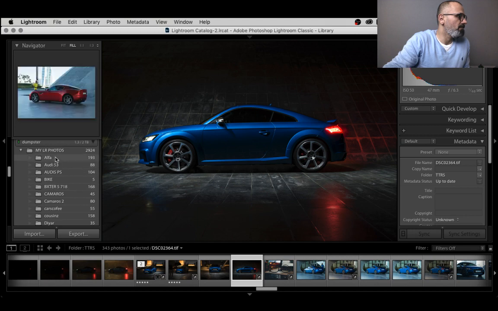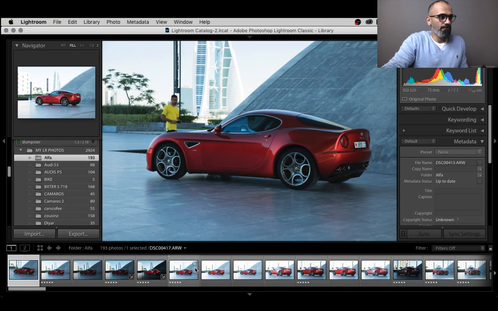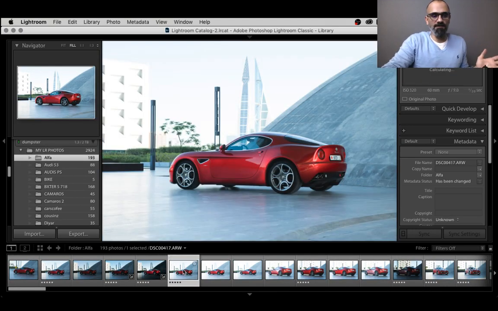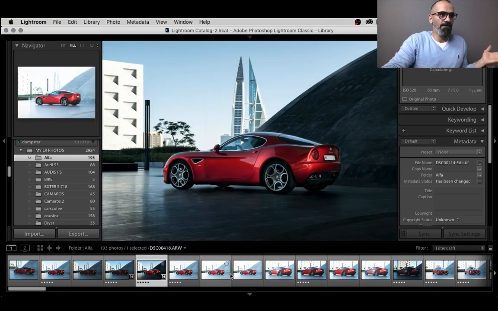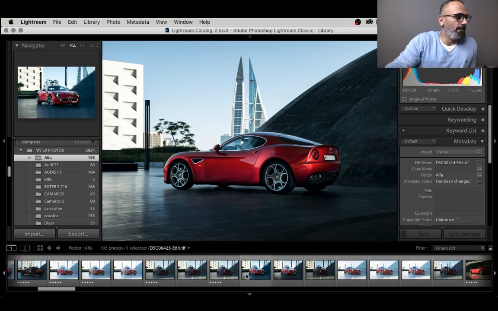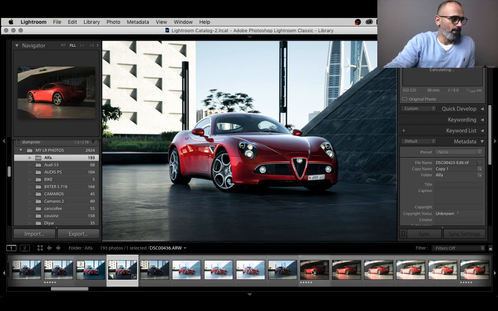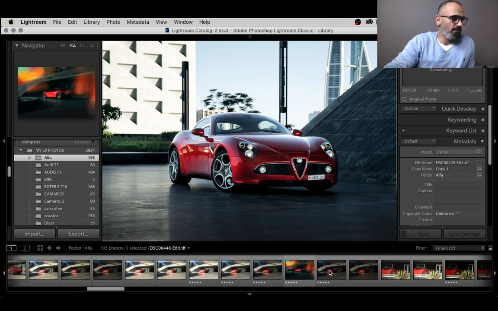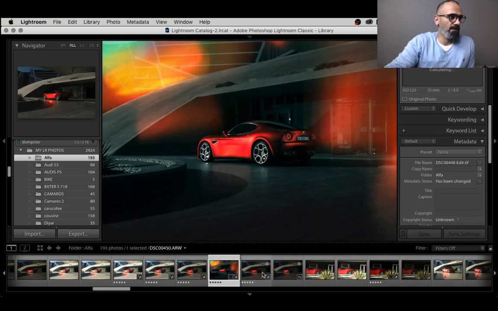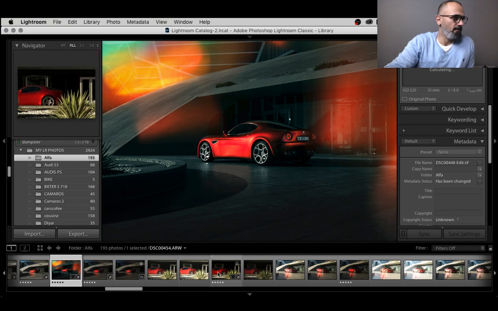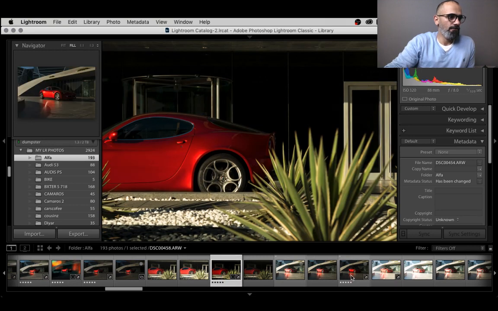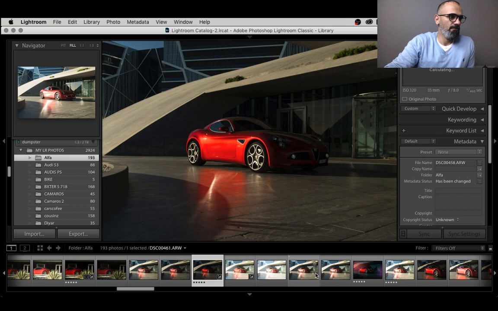Let me see, where is it? Yeah. So this is the Alfa Romeo. I did not use a single flash on this, yet the final look is amazing, at least what I think. I did not use a flash on this at all as well. It's all natural light. And this one over here as well. This is naturally lit, no external lighting. This one too.